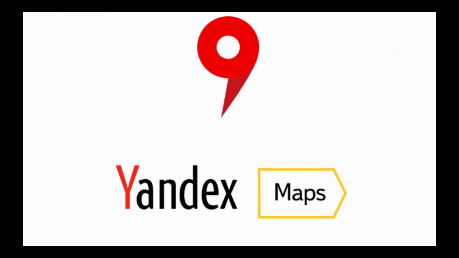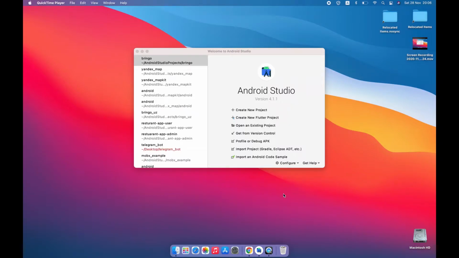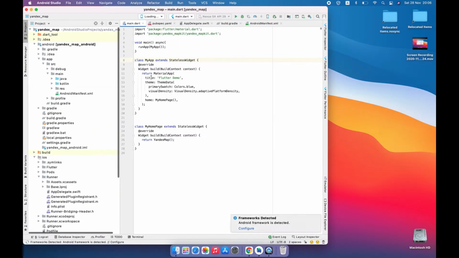Hello guys, today we're going to continue our Yandex mapkit tutorial. Today we are going to learn about how to control our map and how to make it functional.